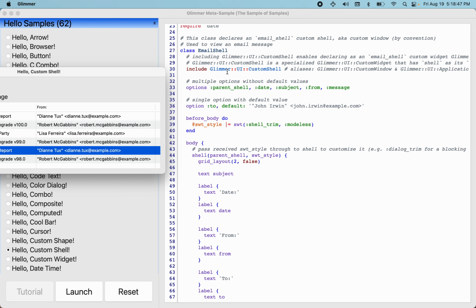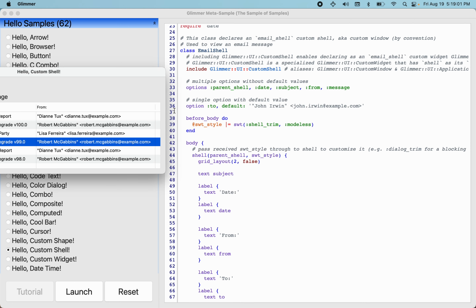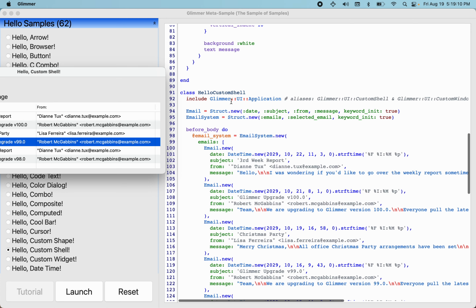However, when you're declaring a widget that you want to reuse multiple times within the main application, this is then not the application. This is just a custom shell that you're reusing multiple times to spawn different windows within the main application. So usually you want to use this alias when you're just declaring a reusable window. Whereas if you're declaring a top level window that represents an app, then you say Glimmer UI application. That makes it clearer that you're building an application.